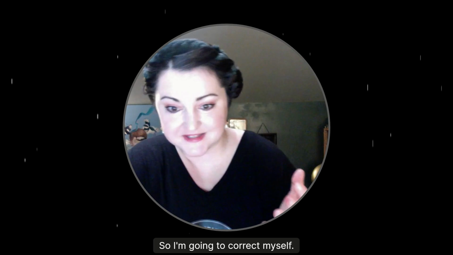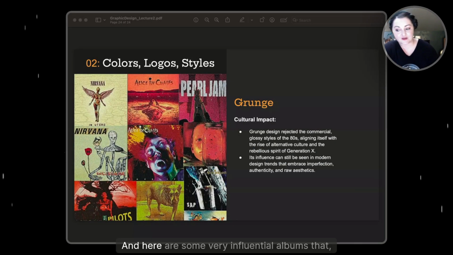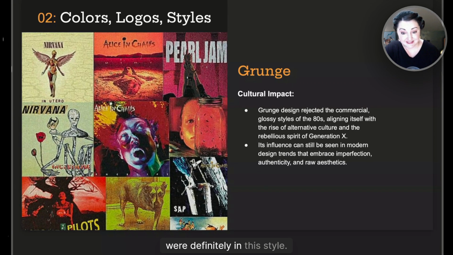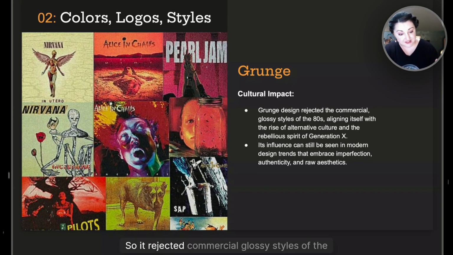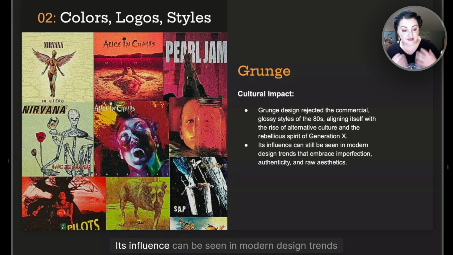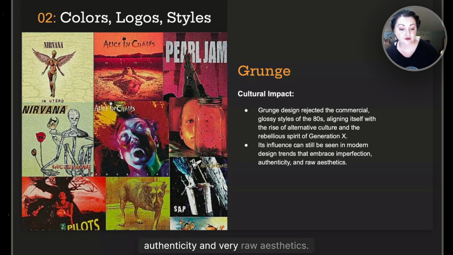So I'm going to correct myself. Grunge happened around the 80s and 90s, and here are some very influential albums that were definitely in this style. So it rejected the commercial glossy styles of the early 80s and aligned itself with the rise of a rebellious Generation X. Its influence can be seen in modern design trends that embrace imperfection, authenticity, and a very raw aesthetic.